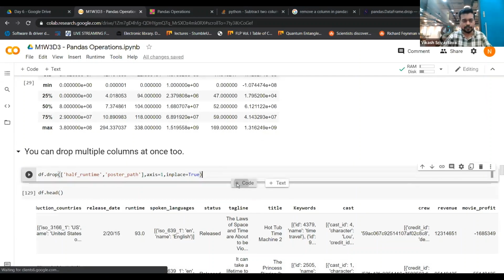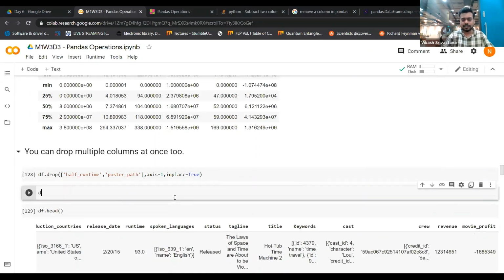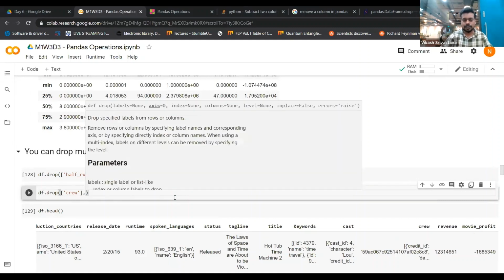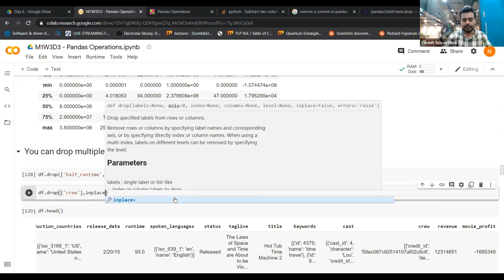Maybe there is a question, so of course these are just experimental questions, right? So let's say I want to remove a column, maybe, let's say, which column do I want to get rid of? Maybe crew. For now I don't want crew. So someone is suggesting let's put it in without specifying the axis.